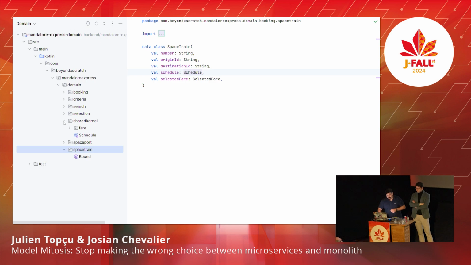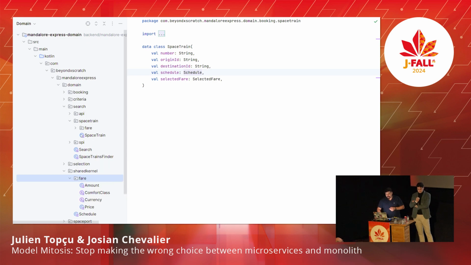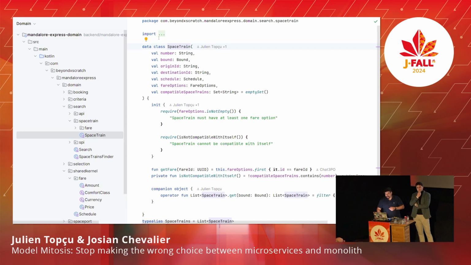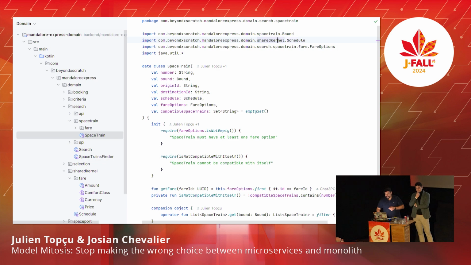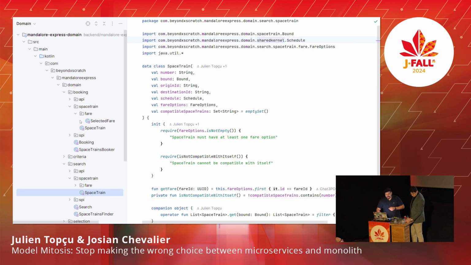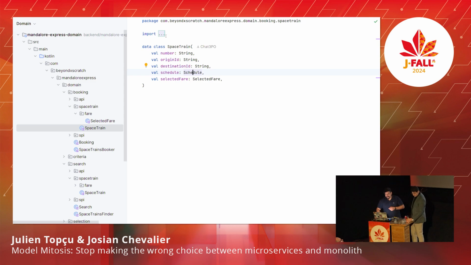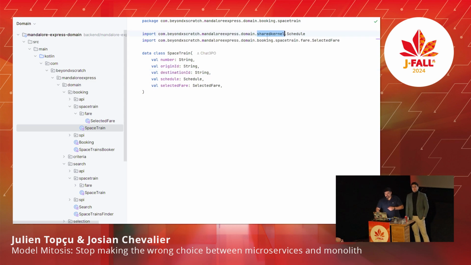So here we have the shared kernel with every concept that should be the same between search and booking. And now if you go to the space train of the search, you can see that the schedule comes from that shared kernel. And if you go to the space train of the booking, the schedule comes as well from the shared kernel. So there's no unnecessary duplication because the test as well has been coded once, and you still have some flexibility here, without paying the scale cost of the microservices, because we don't need that here.